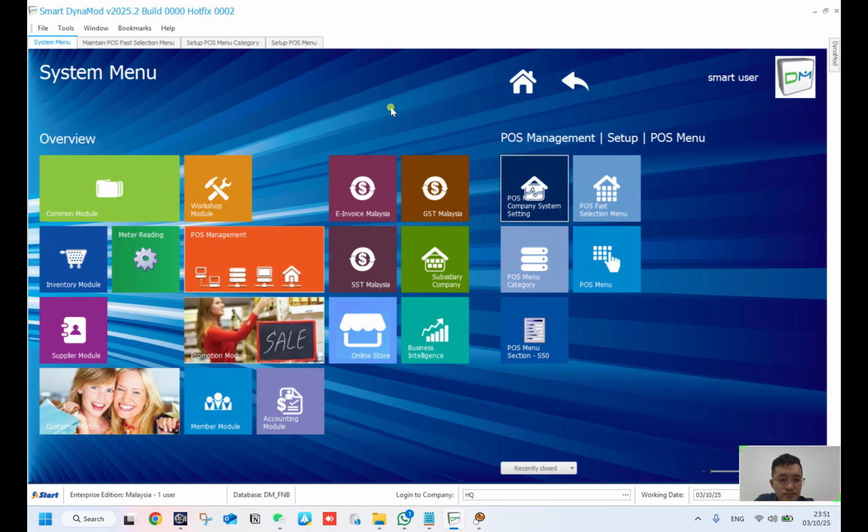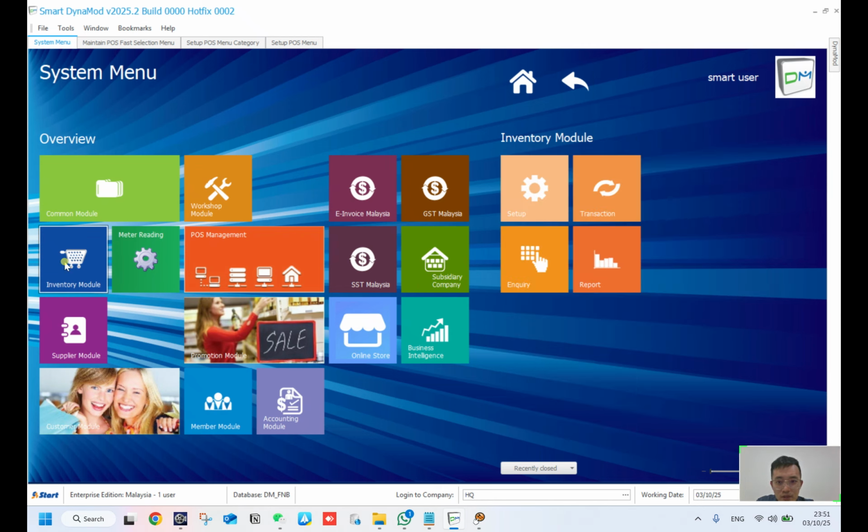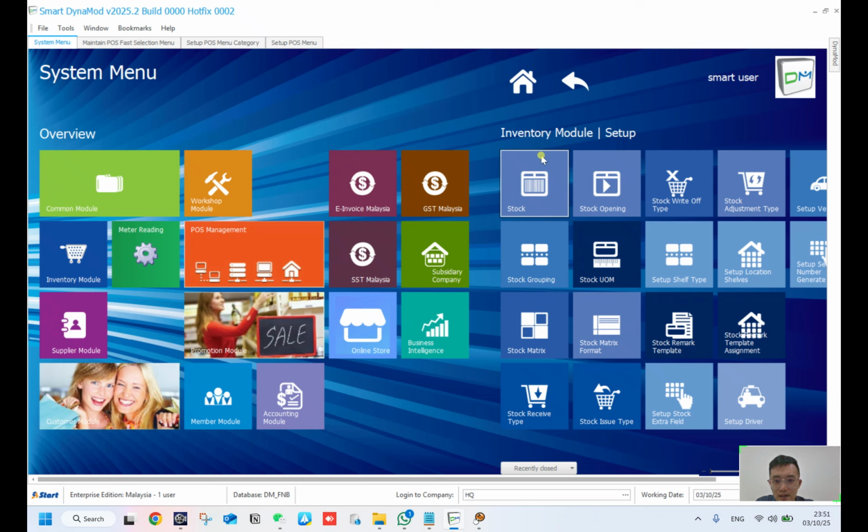To create an item, you go to the inventory module. Alright, you go to the inventory module here. So mine is here, you double click. Similarly, in the inventory module, when you double click, you have these 4 boxes. So to create a new item, let me go to setup. So in the setup, you double click the stock.